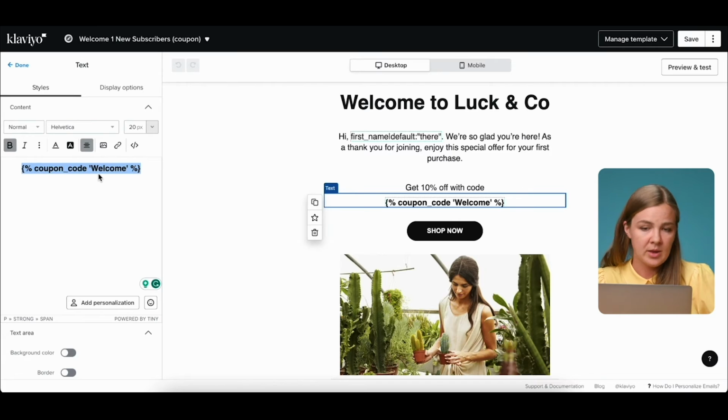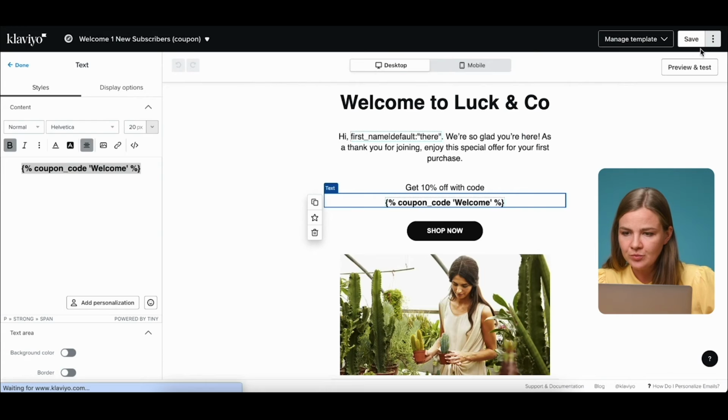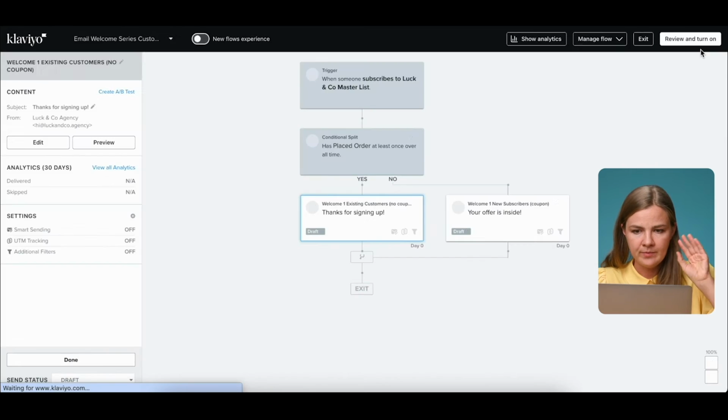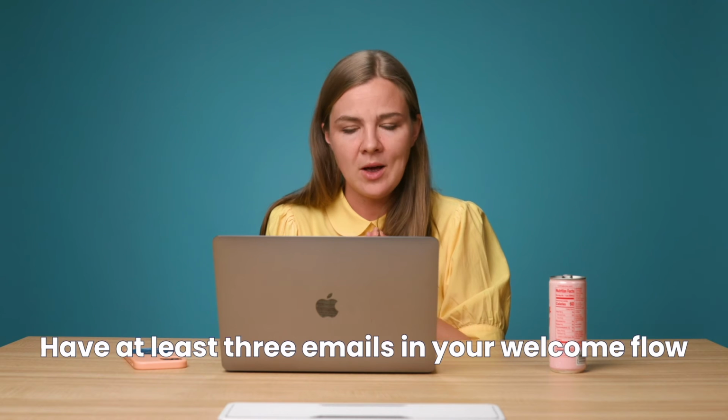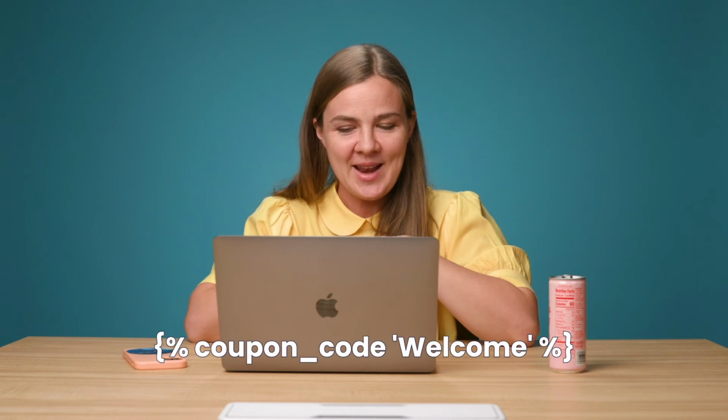But do copy that, or do remember where to get that. And then let's click save, and then go back to the flow, click done over here. Now we're back to the flow. If you were to add more emails to your welcome flow, which I definitely recommend, one email is just the start. I recommend having at least 3 emails in your welcome flow. You take that copy-pasted code that we just saw. I'm going to show it on the screen right now. And then you just add that to the rest of your emails.